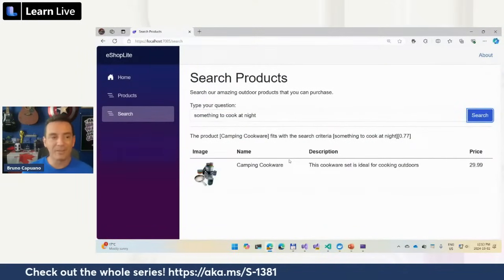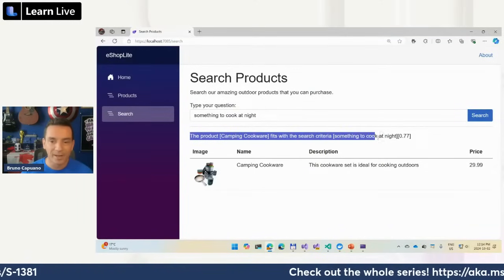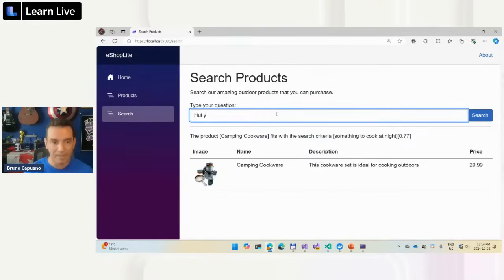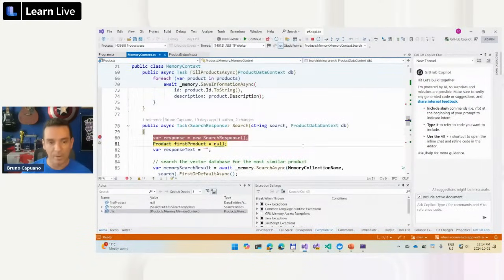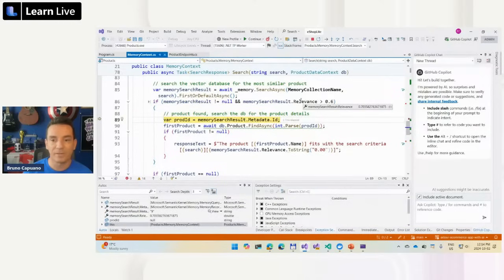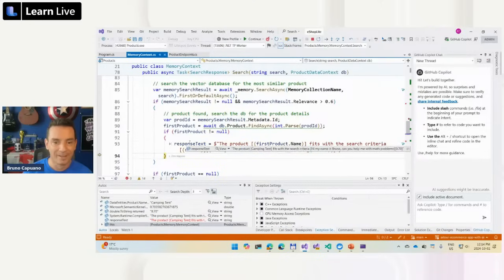But we are using an amazing model here, GPT-4o, and we can improve this result and do a couple of other things. Because here I can say something like, hey, my name is Bruno. Can you help me with math problems? If I ask this question in the current code, the code is going to query the memory search. We are not going to find anything. Oh, yes, we find something, 70, which is the product that helped this. Let's see. The camping tents somehow helped this.